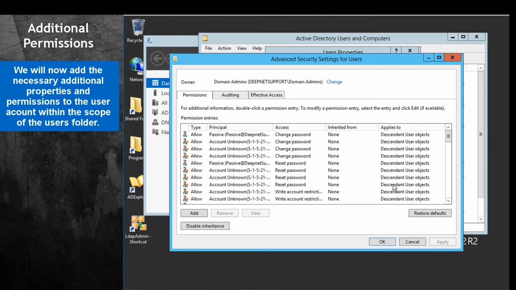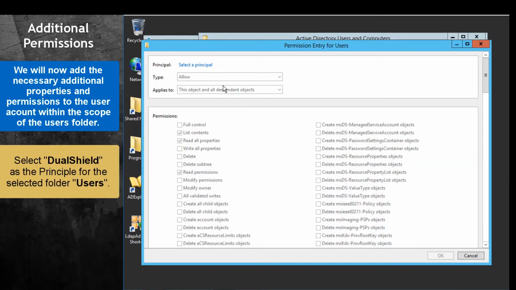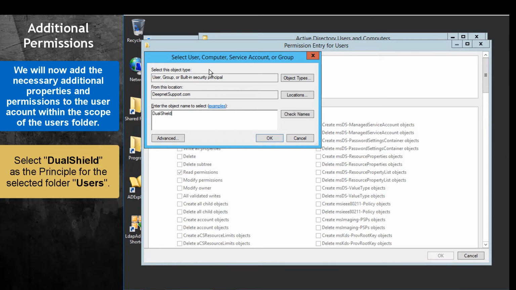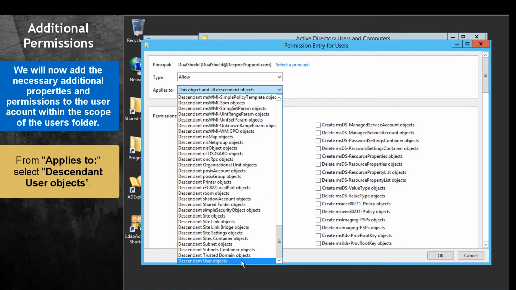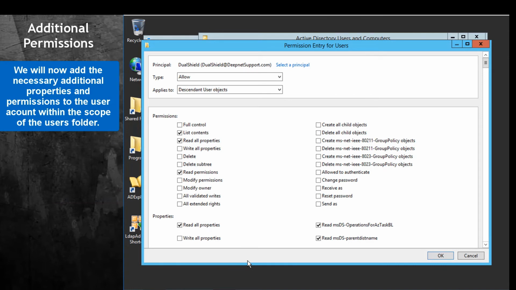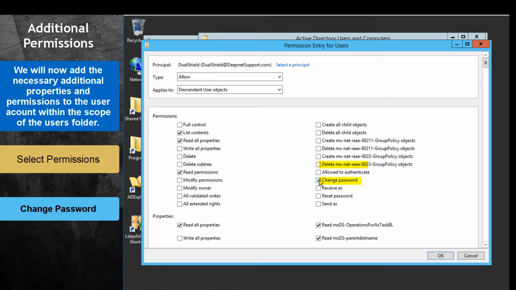We need to provide it with additional permissions that are necessary for the additional properties and permissions the user account will require within the scope of the user's folder. First, we have to click on the Add button. The newly created user has to be selected as a principal for this folder. Click on Select a Principal and supply the username. Against the option Applies To, select the bottom option, Descendant User Objects. Next, in the section headed Permissions, we're going to select Change Password and Reset Password.